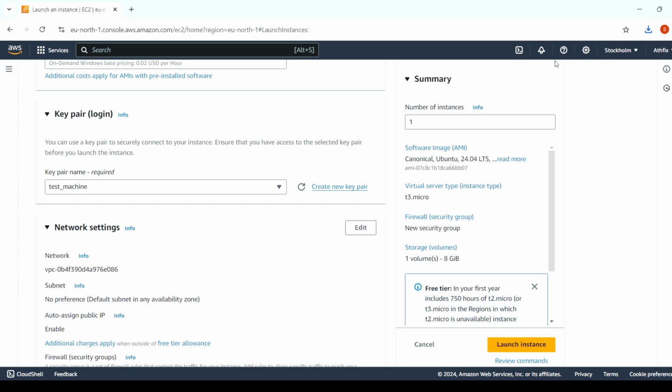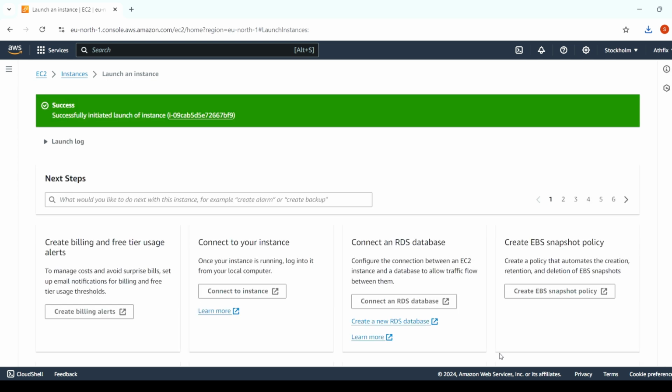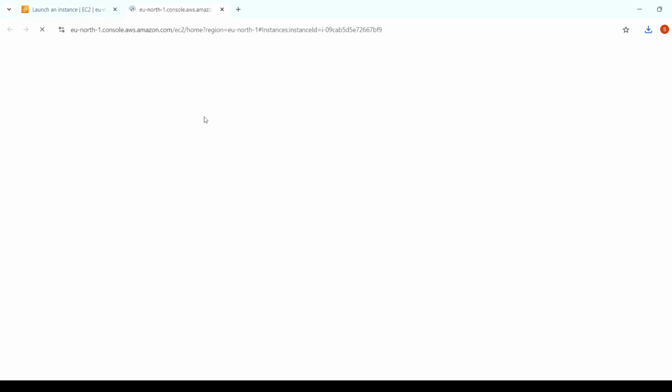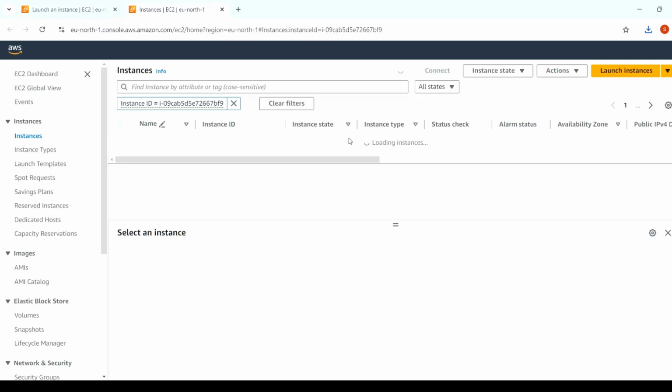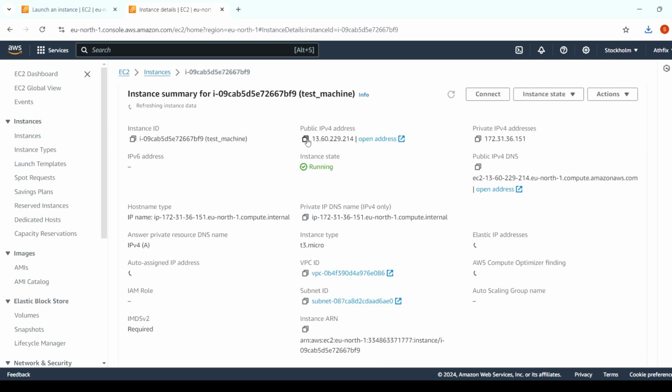Now you have created a virtual machine named test machine, and to access this test machine from your local system, your computer, you need to have some authentication, right? That authentication is provided by this PUB file or PEM file. Once you are done with all of that, you need to launch this particular machine. Okay, I launched it, and it will be completed within a span of 5 seconds. Okay, it is done, and you just need to click on this instance ID. You will get a public IPv4 address.